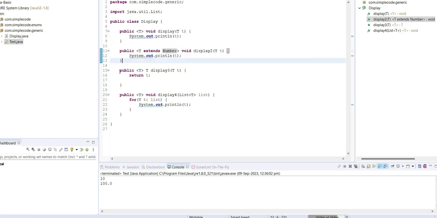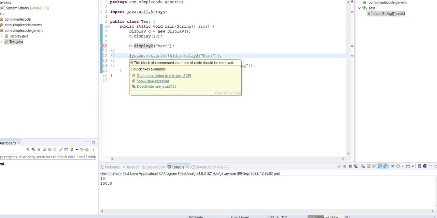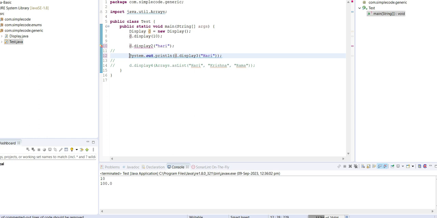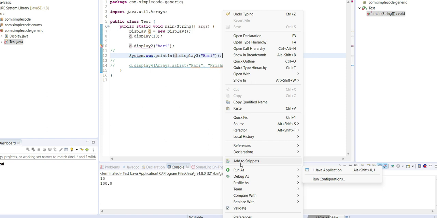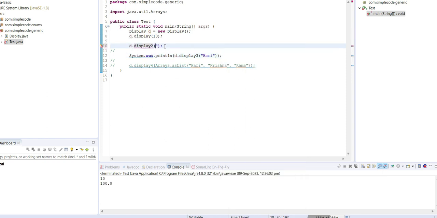Similarly, I have also mentioned in this method display3 where we can specify the return type also. The type which we are declaring, you can specify as the return type. Because that is returning the value, I am calling d.display3 passing Hari as a parameter. So it will print Hari. Let me run this one. See, this is how we can pass the return type also, the generic type.